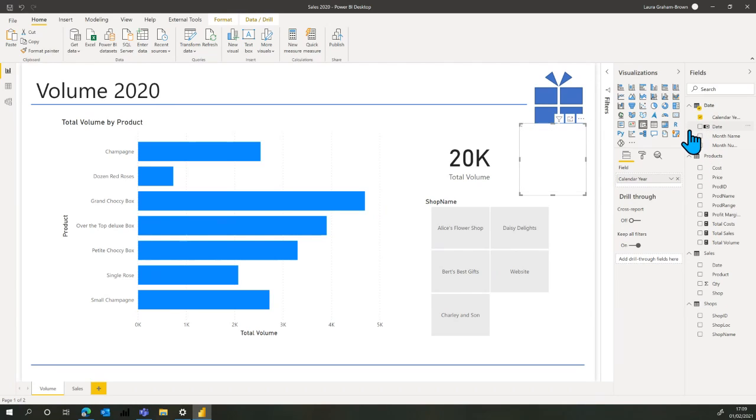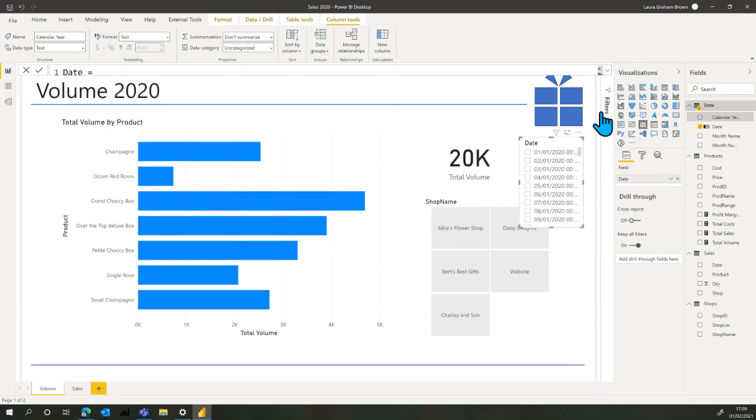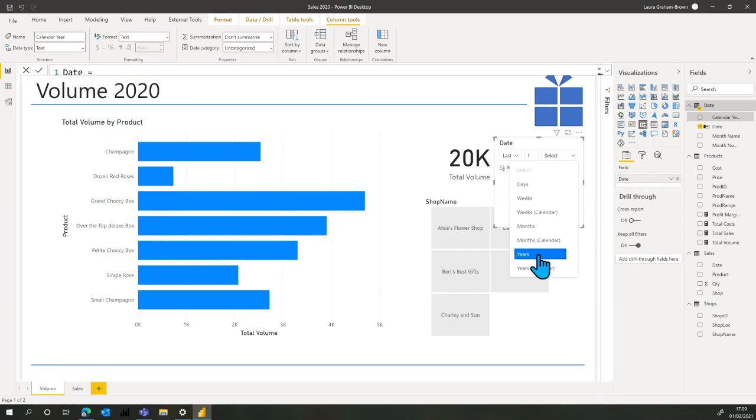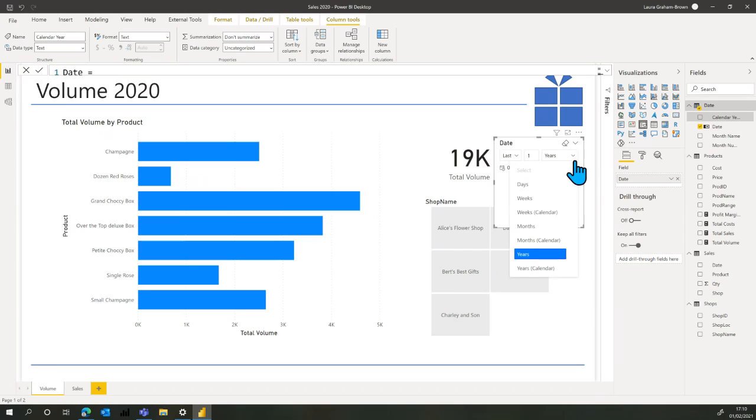But if I bring in a slicer for the calendar year, that's a challenge to get it to always go to this year. Another way to do it is to change this slicer. Not put the year in there, but put a date in there instead. And then change this slicer to a relative date, because then I can put into there this year. Okay, that doesn't put it into this year. I wanted to put it into last year. And I don't pick years, I pick calendar years. So that wouldn't have to be updated.